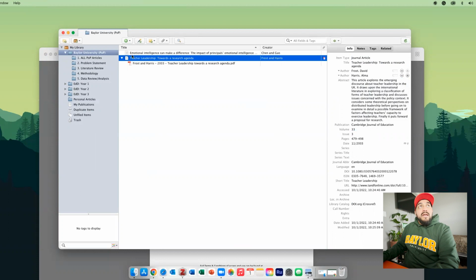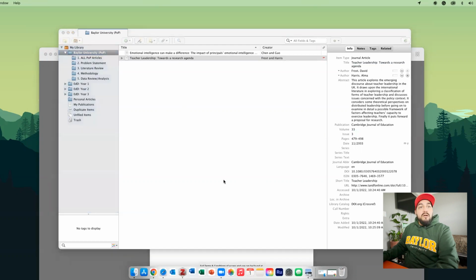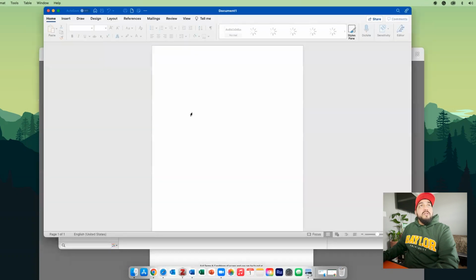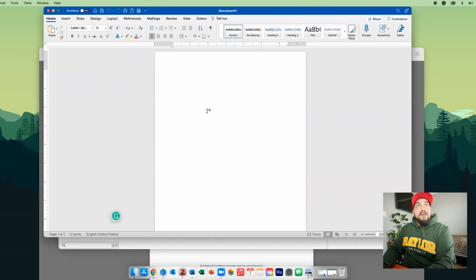So now that I have two articles here, I'm going to show you how easy it would be to go ahead and make in-text citations in a Word document, how to make your reference page, and a few more tips and tricks that I have for Zotero. So we'll start up with opening up a blank Word document. So here's my Word document, and let's say that we type out a paragraph. So this is an example paragraph. And I want to insert one of my citations right here.